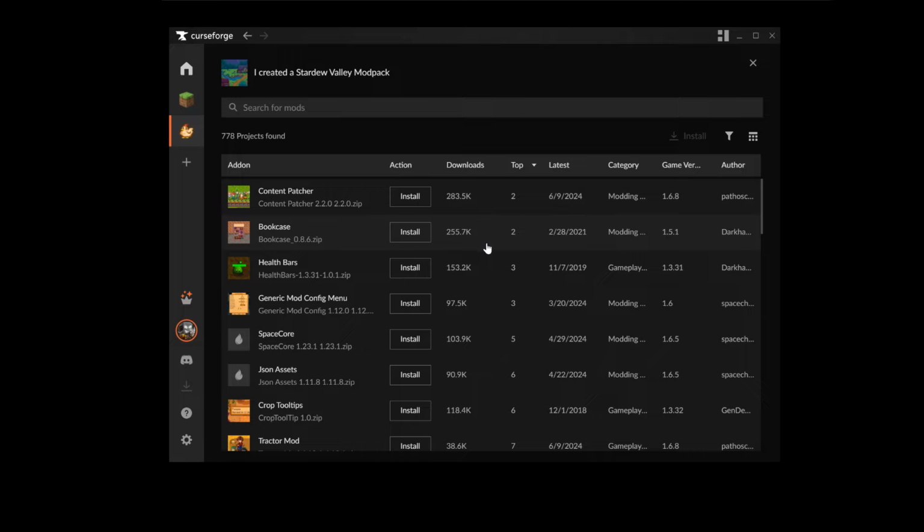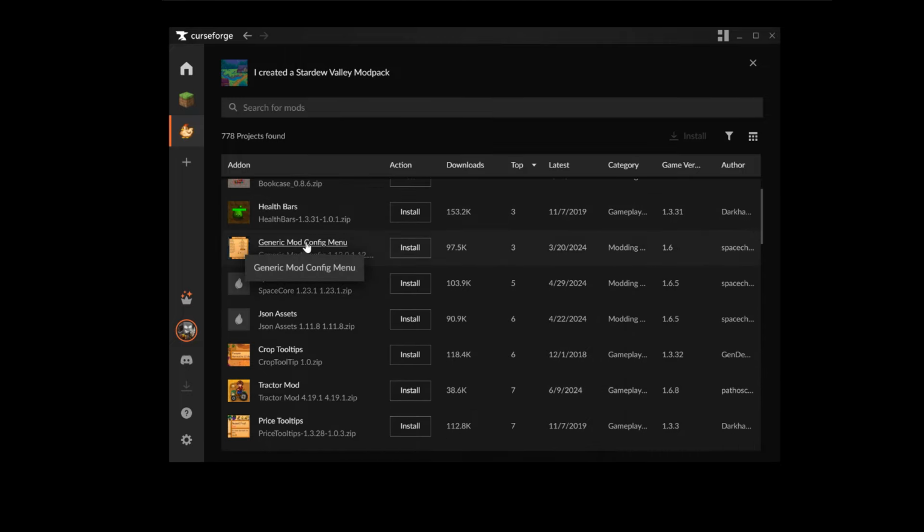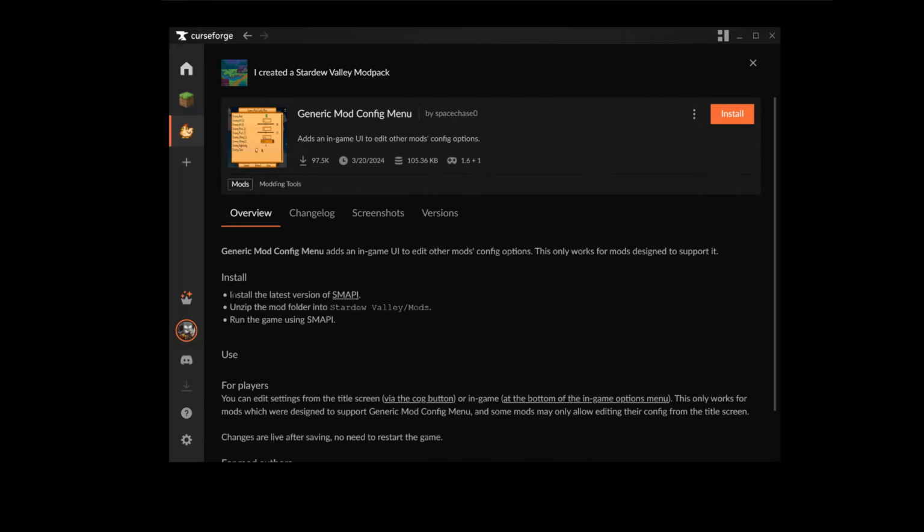Now let's install our first mod. I'm going with the Generic Mod Config Menu, which is useful, and I highly recommend that you add this. It lets you change the configs or the settings of a mod in game. It mentions 1.6, but let's first click on it.